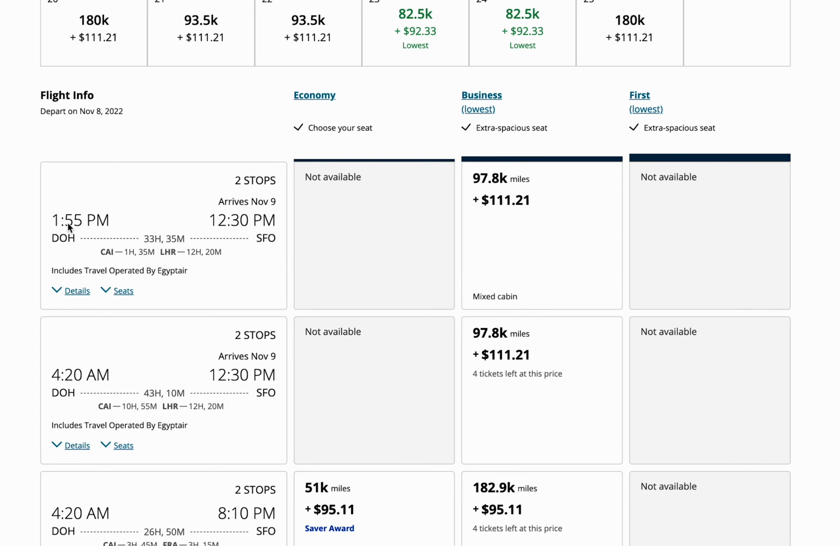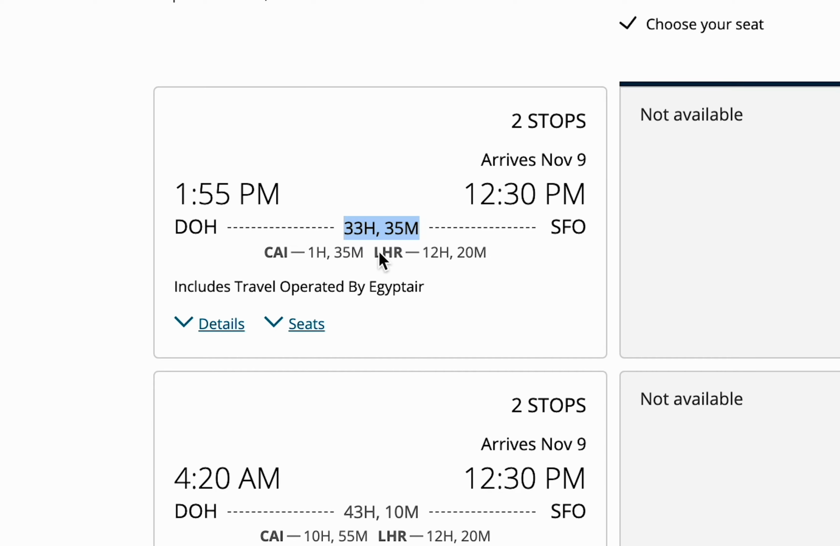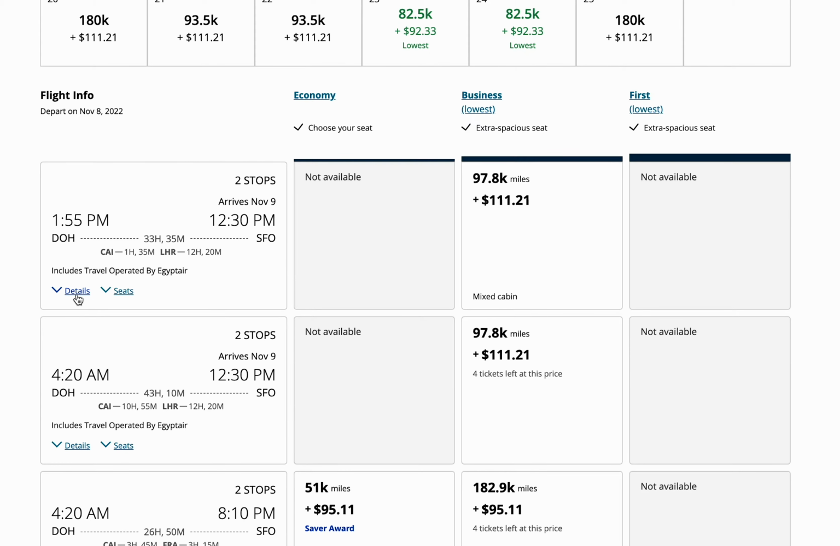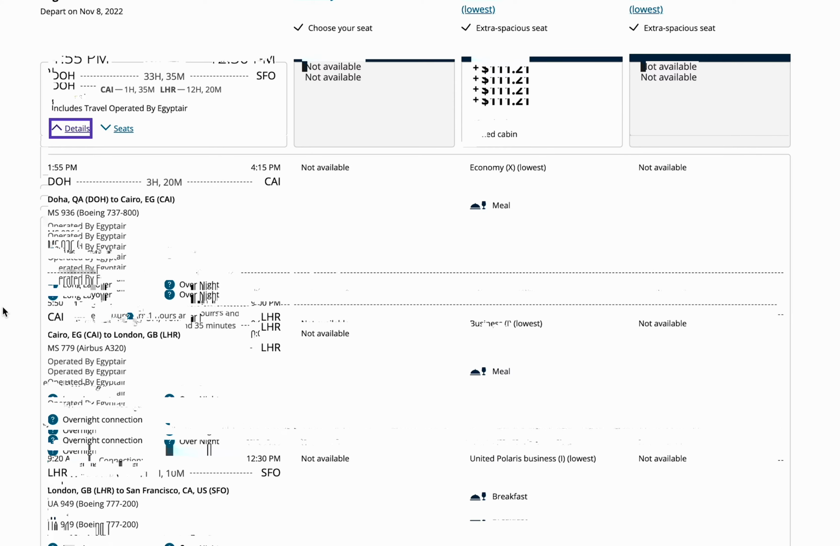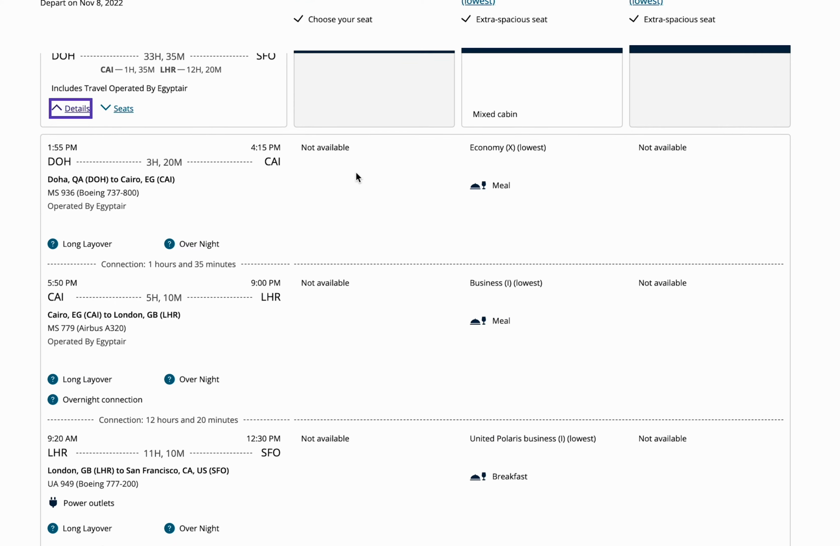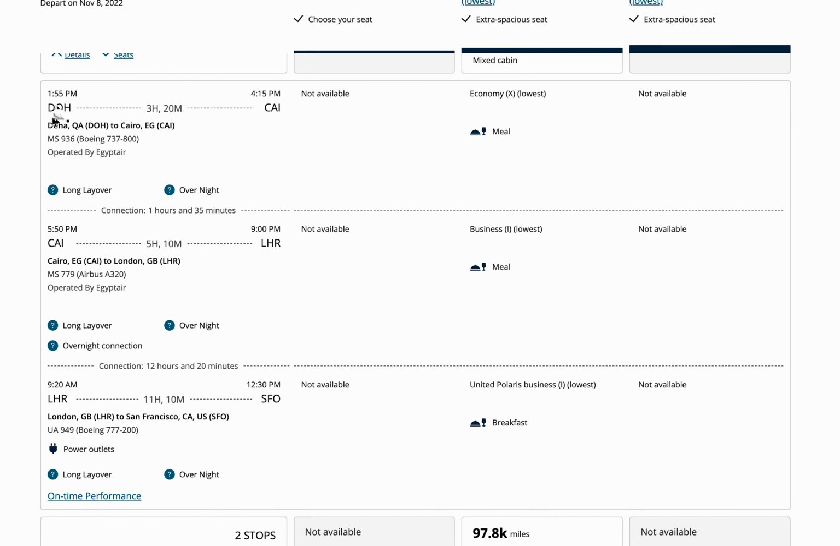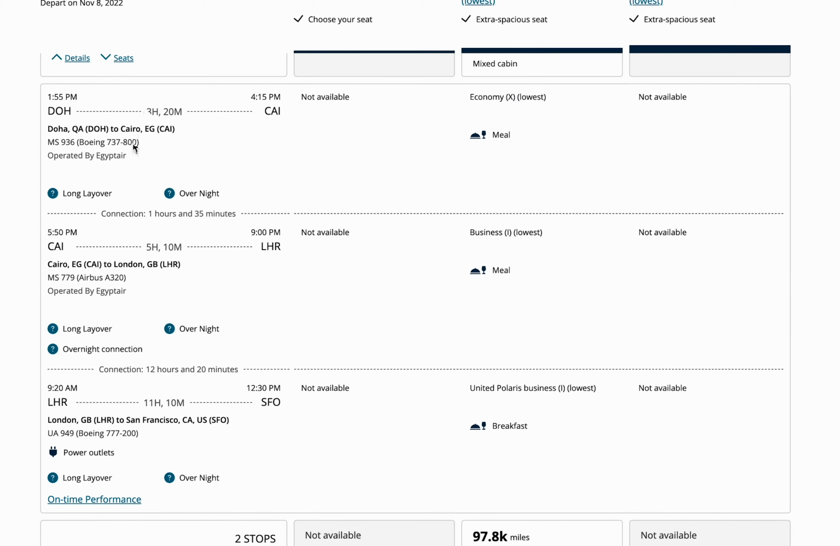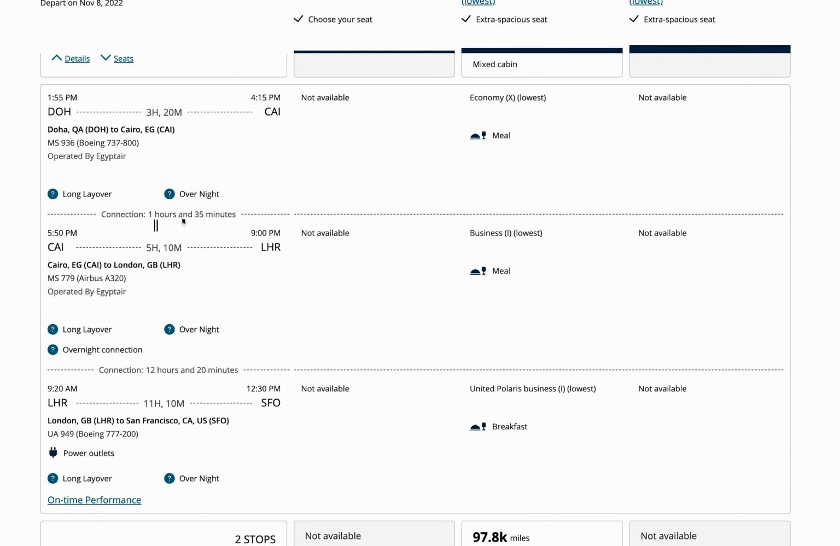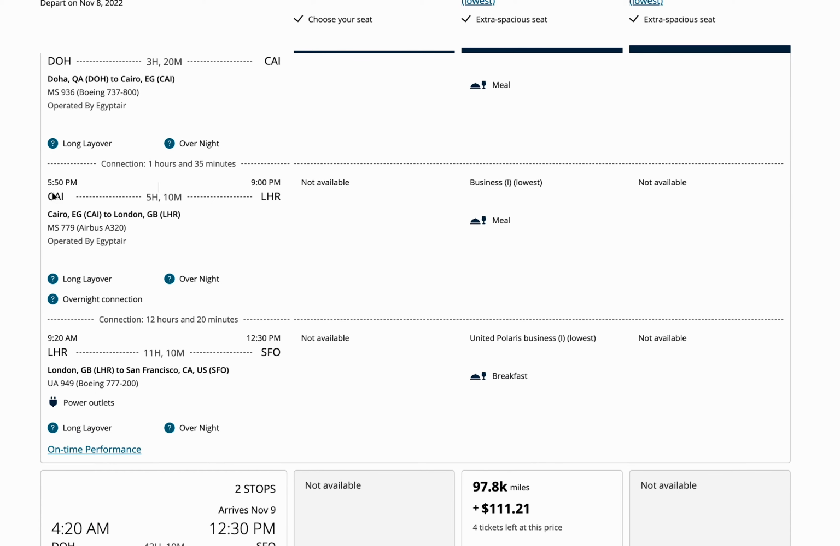They leave at 1:55 p.m. and arrive at 12:30 p.m. in San Francisco. From Doha to San Francisco, the total time is 33 hours and 35 minutes. If you hover on this and click on details, you will see a complete breakdown of your flights. From Doha to Cairo, Egypt, the flight is 3 hours and 20 minutes, 1:55 to 4:15, with a connection of 1 hour and 35 minutes. Then from Cairo to LHR, London Heathrow, it's 5 hours and 10 minutes.